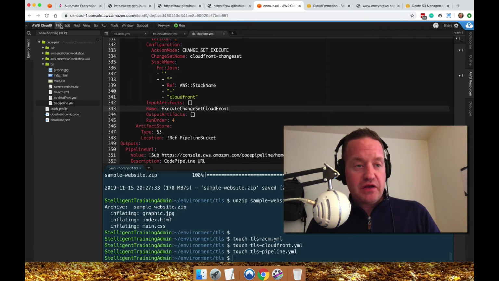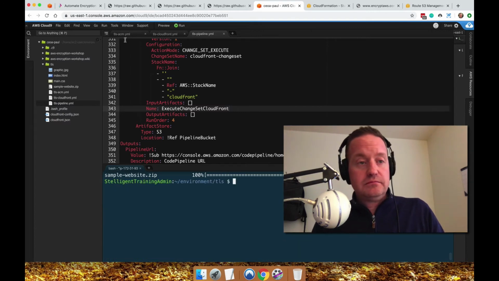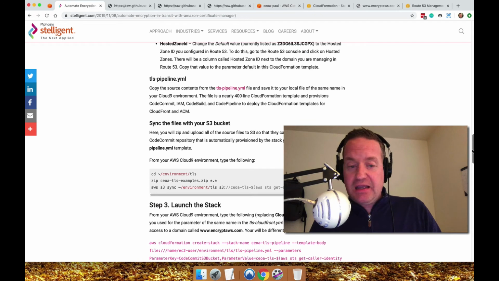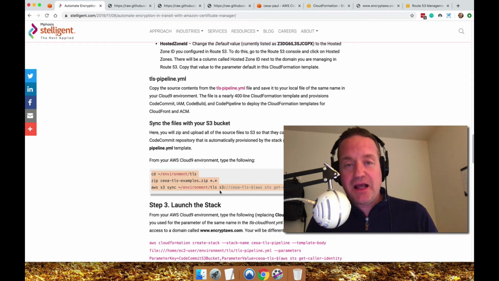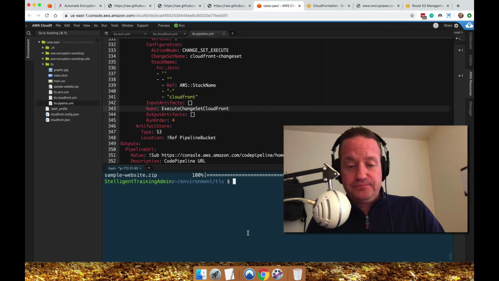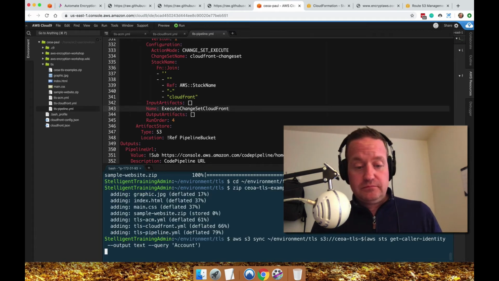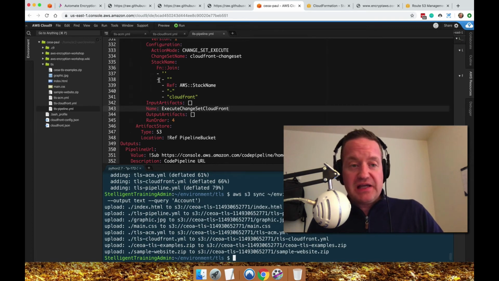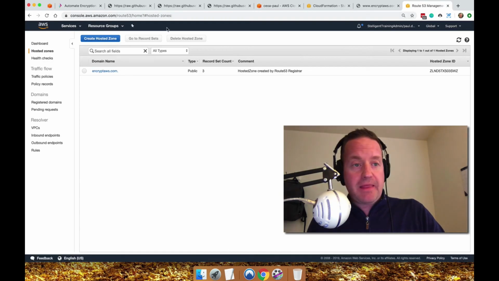And so we'll make sure that we've saved everything. Okay, and now we're going to make sure we're in the right directory. And here's where we're going to zip up all those files. And here's where we're going to just sync that up with S3 and then use that S3 bucket to initialize our CodeCommit repository once we launch that stack. So we'll go back to Cloud9. Okay, so everything is up in S3. We can even take a look at that right now.